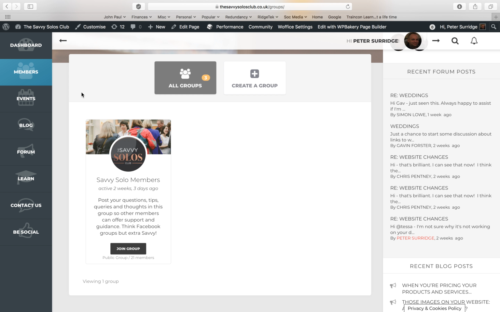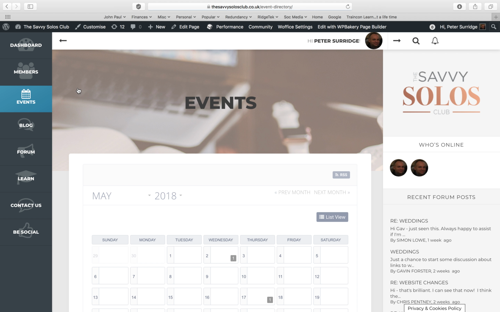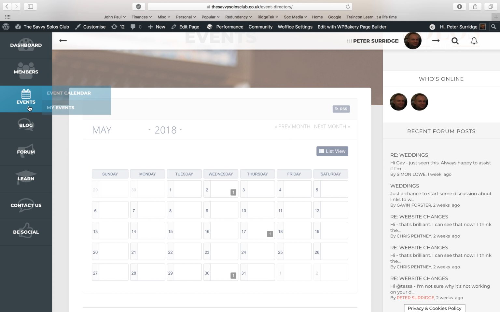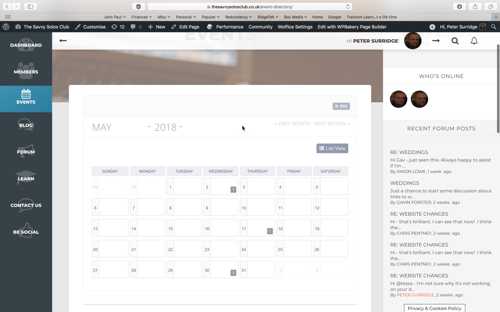Okay, the next section on the menu is probably one of the most important here because it's the event calendar. This is where you can book onto and control the Savvy Solo events that you want to attend. When you go into the event calendar, it opens up a calendar and you can see from here what days the events are on. If you want to go forwards or backwards on the months, you can do that as well.